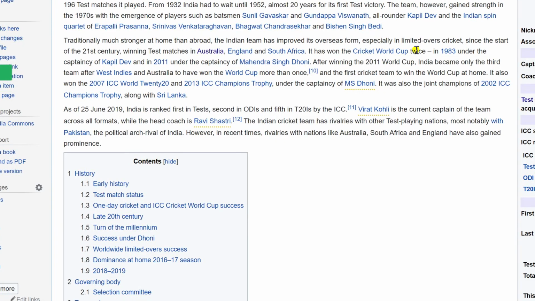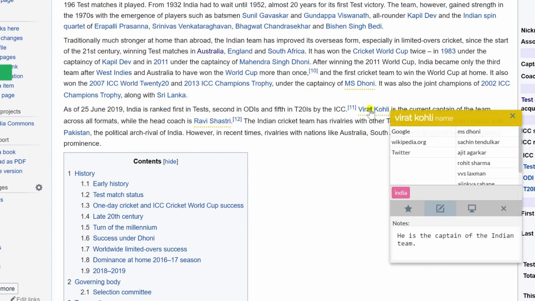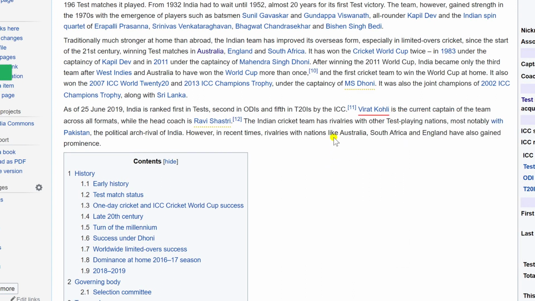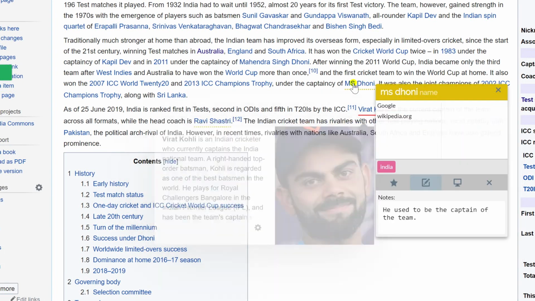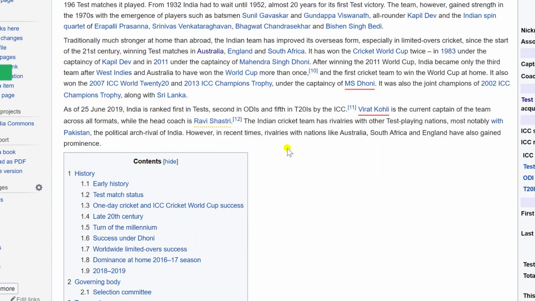So what I want to do is let's go to Virat Kohli and make it one of the favorites. So we apply our tag on it, so it's going to get red highlighted. And let's take MS Dhoni and we also highlight MS Dhoni.